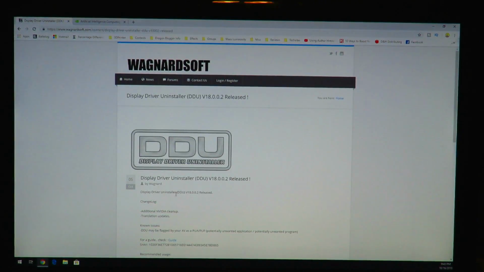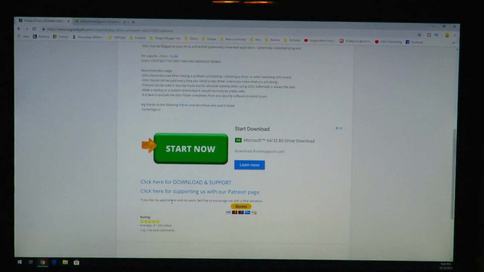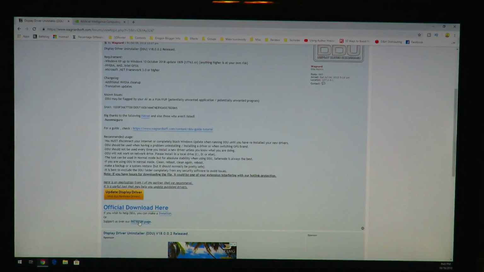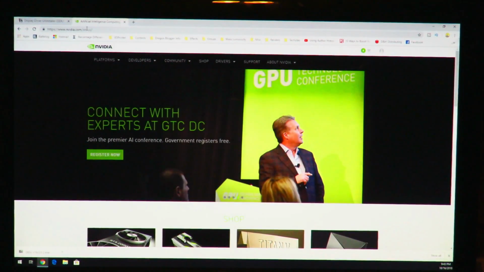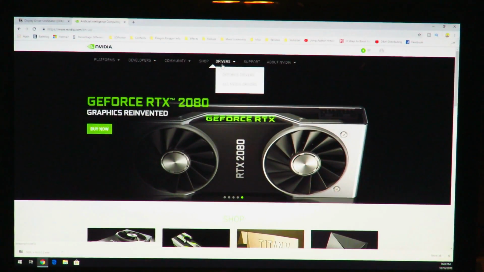And then we'll scroll down a little bit, and then we'll click here for download support. We'll scroll down a little bit and then we'll click official download here, and then we'll start downloading the software right down here. Next, we're going to want to go to NVIDIA.com, and then hover over drivers, and then click GeForce drivers.